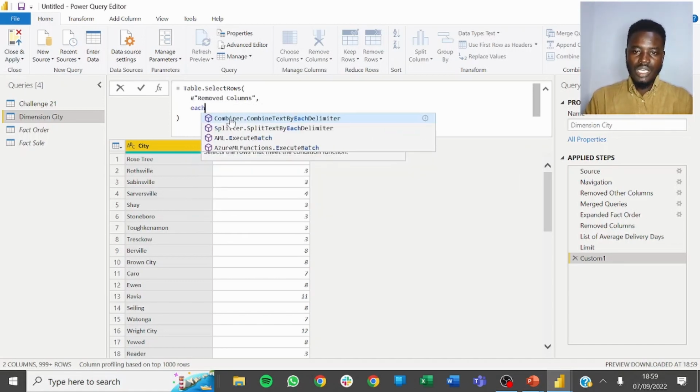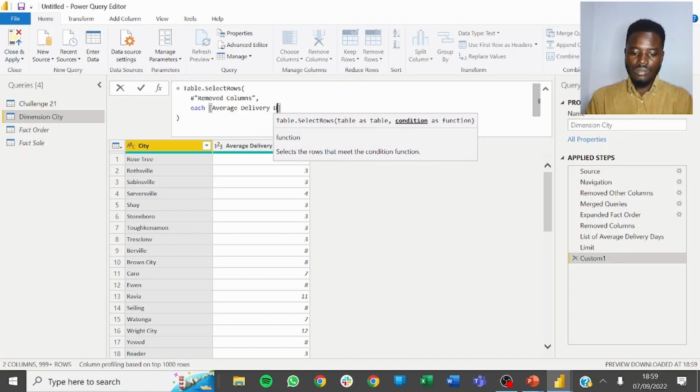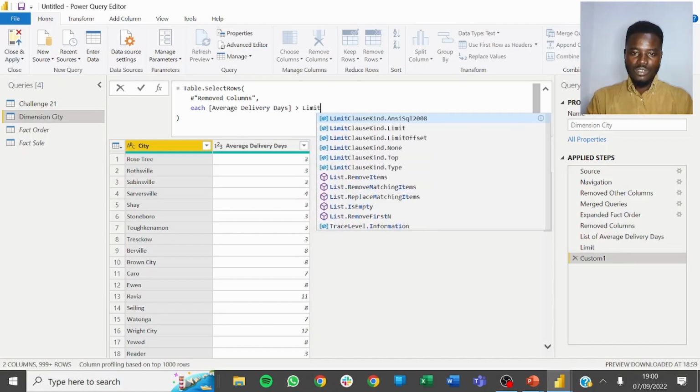And now we say each. Remember, we're going to filter the average delivery days column. So we say each where the average delivery days is, what's the word for it? We want, is greater than, yeah, is greater than limit. Let's be sure I've not made a mistake. It's greater than limit. Yeah, this is 7, so we want all the values that are greater than the limit.